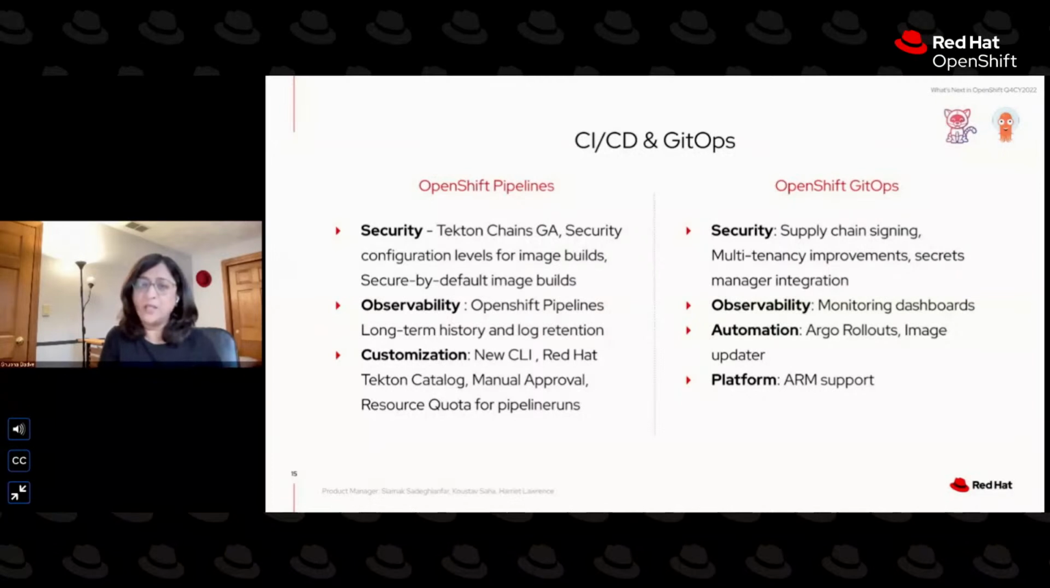These Tekton chains will help achieve various SLSA levels for our customers. The GitOps team is continuously improving Argo CD's ability to function securely in a multi-tenant environment. For example, by decoupling the permissions for control plane management from application management.